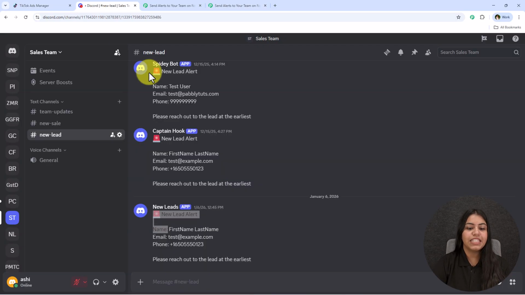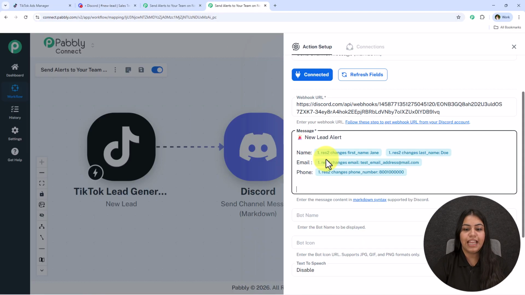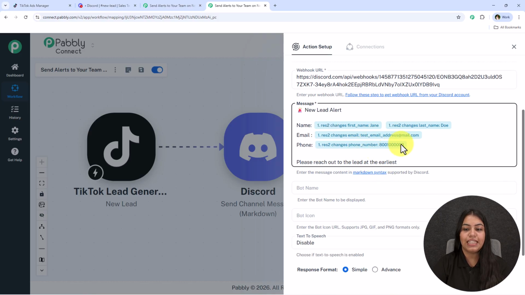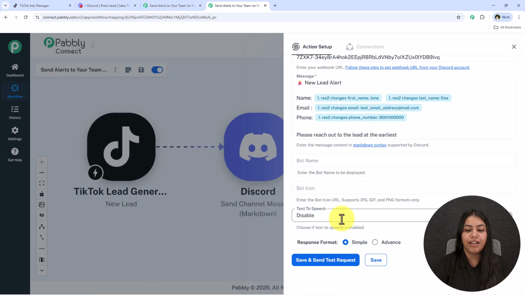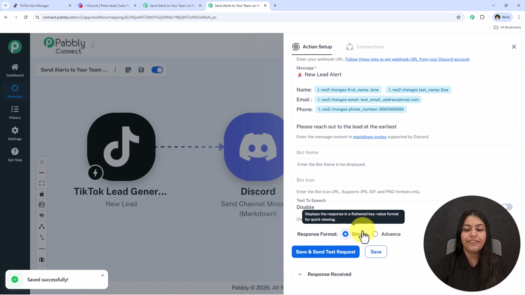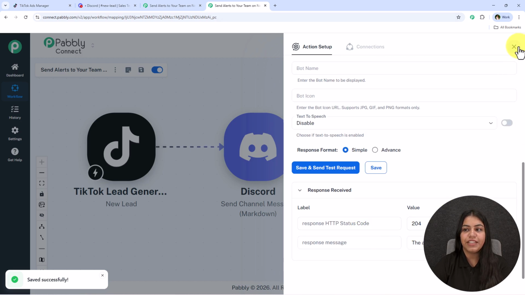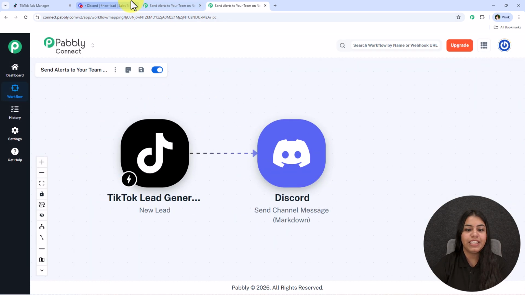Now after mapping all of these details, in the end I want to mention this line which says please reach out to the lead at earliest. Now it is asking me for the bot name and bot icon, so both of these are not required. I'm just going to leave it as blank, and same goes for the text to speech. Now I'm going to click on the save and send test request, and you're going to see we have received the response which says that we have successfully sent the message.